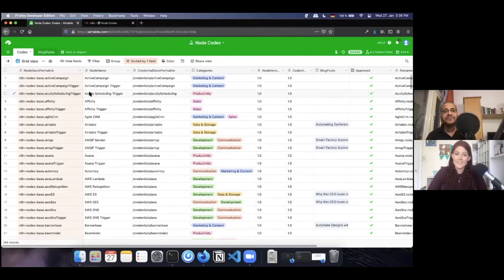And the last one that I had was this node codex that we created for the different nodes of n8n. So every node has different information for it. We have a docs permalink, so if you go to docs.n8n.io/nodes/this, that would open up the documentation for a certain node. Then we have the node name. So here we have Airtable, for instance.